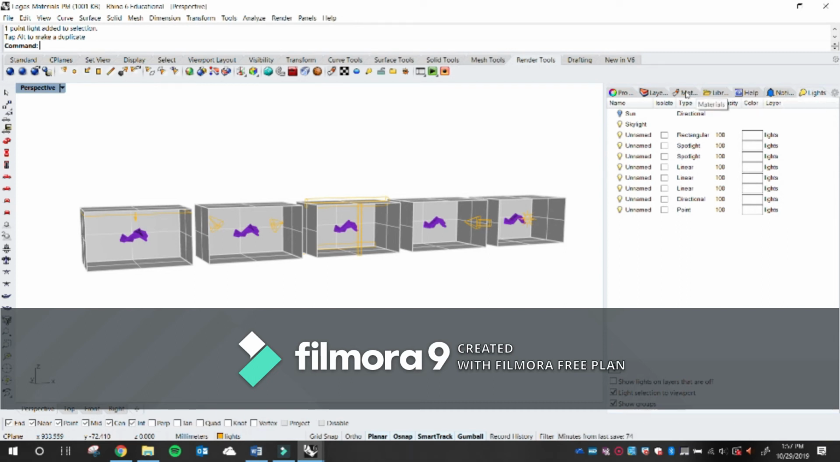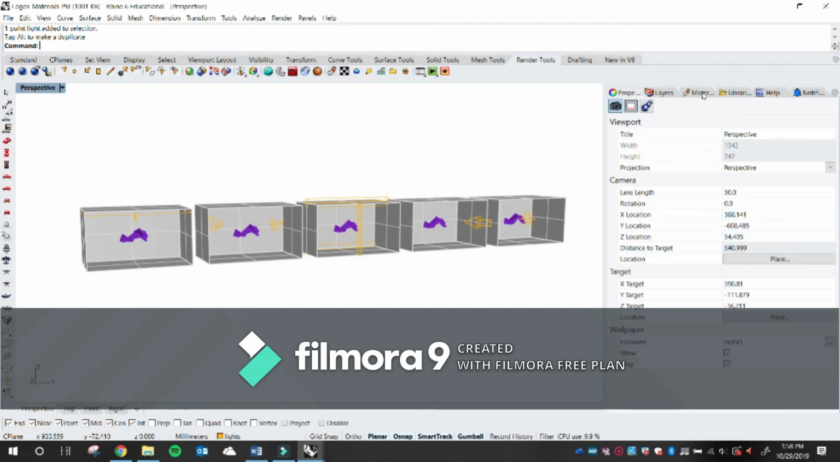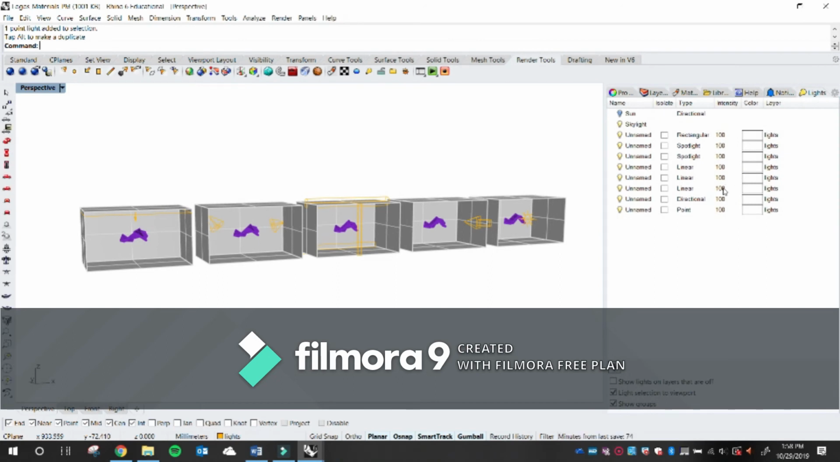All right, so if it's not there, right click on any of them right there and make sure that lights is on or checked. So right click on any of those tabs and then lights. Better? Yeah? Dana? Yeah? Got it? All right.